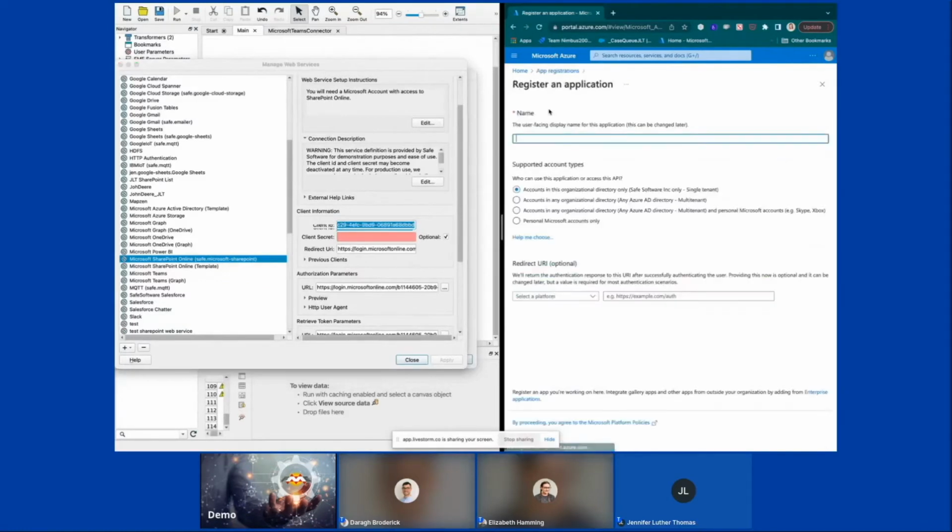So you'll want to create a new registration. And you might find, perhaps if your organization is a little bit larger or you have dedicated people to manage Azure for your organization or Microsoft, you may not have access to this, in which case you'll need to tell whoever does manage your Azure or Microsoft applications exactly what you need from them.